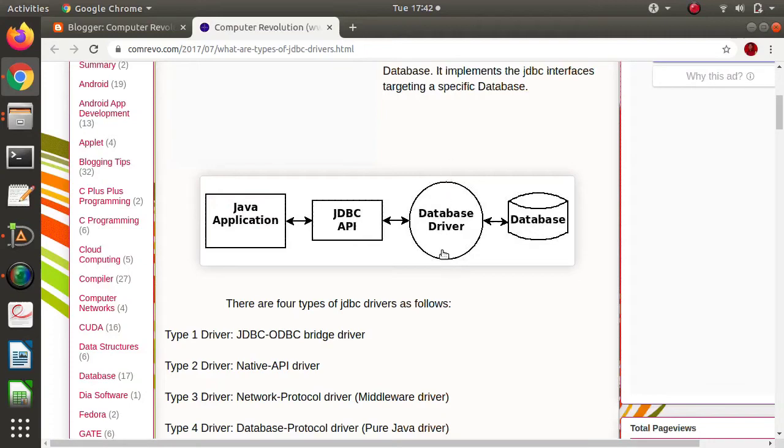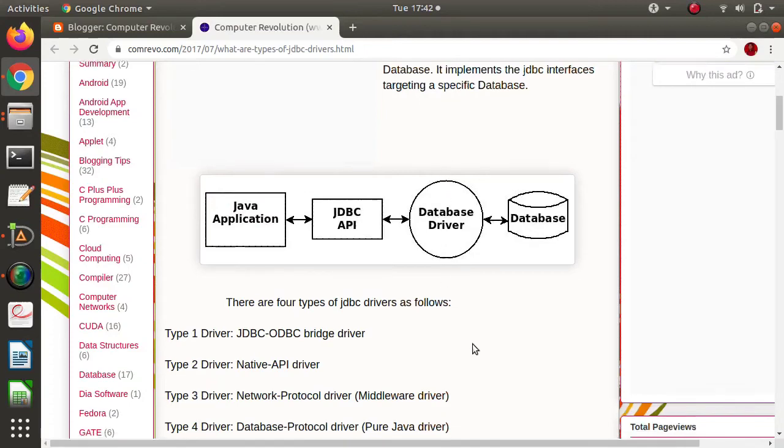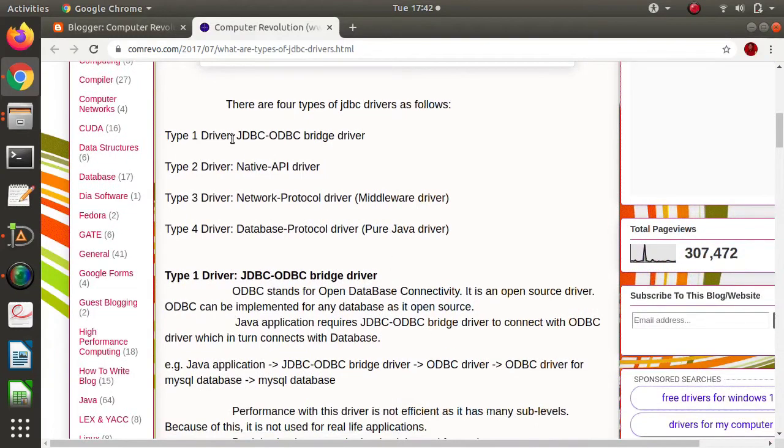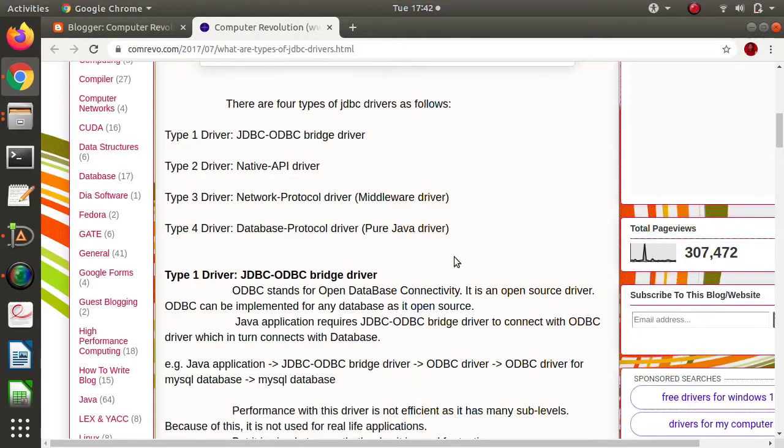Now there are various types of database drivers. Those are called type 1 driver, type 2 driver, type 3 driver, and type 4 driver. There are also some special names given. For example, type 1 driver is called the JDBC ODBC bridge driver, type 2 driver is called the native API driver, type 3 driver is called the network protocol driver, or also the middleware driver. Type 4 driver is called the database protocol driver, or also the pure Java driver. We'll see them one by one.